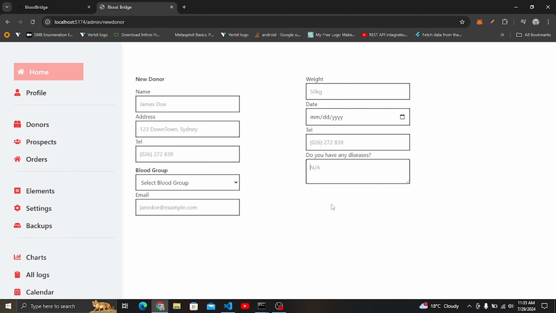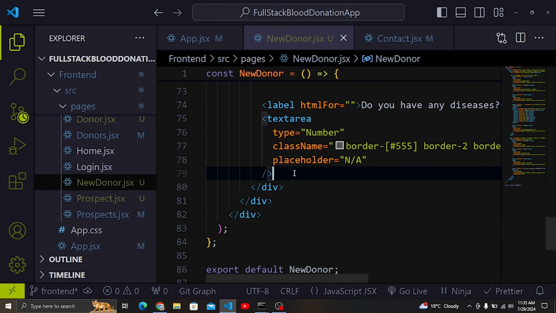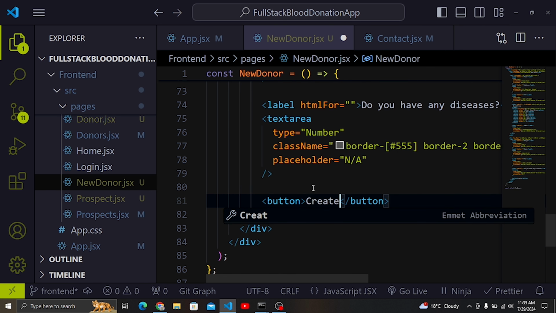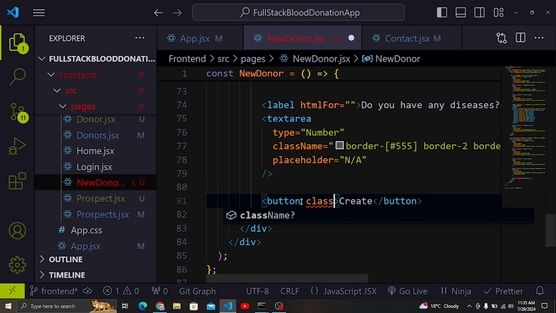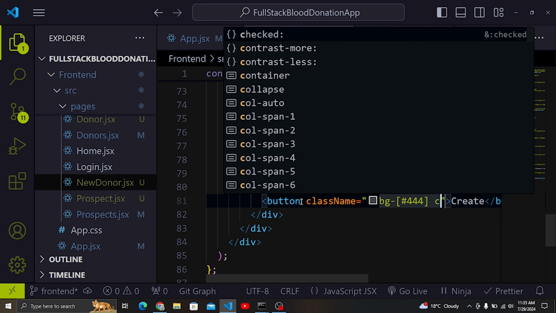So here I need to add now the button now. So for the button here, I'm going to add it right here, and this one is for create now. So create, and here we can add now the styling. So class name, here we can be able to add the background color. So the background color here, we can give it a dark one. So that color, and then we can have the cursor to be pointer.